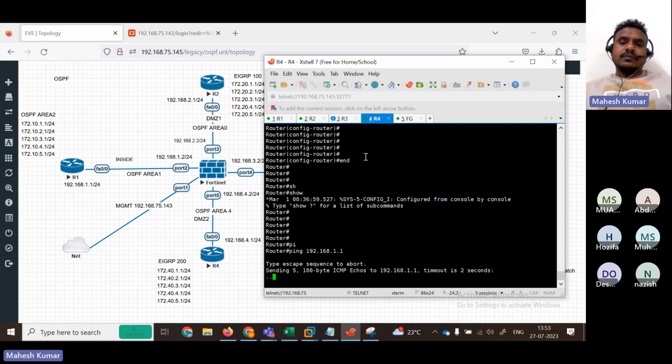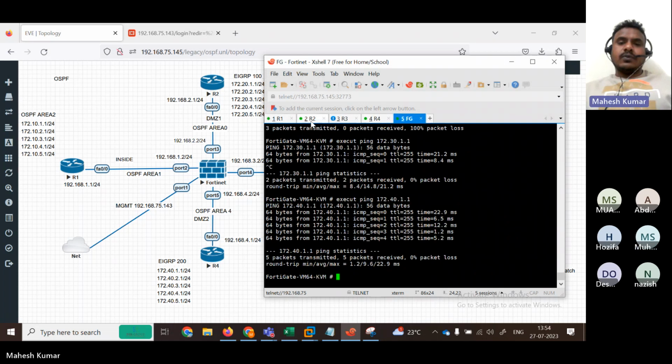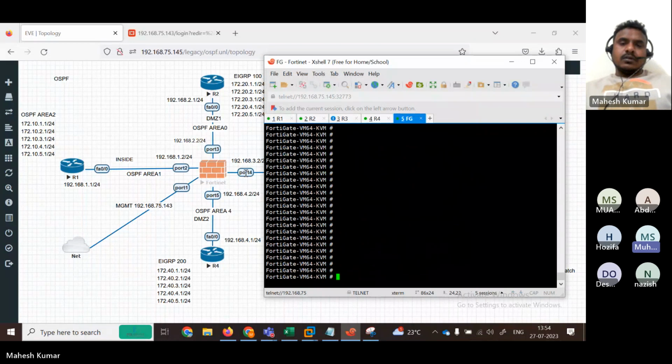Default routing is not configured. We need to do default routing, right? Where? In Fortinet, R1 to R4. What do I need to do? Sir, IP route 0.0.0.0 and 192.168.1.2. There is no policy. Policy is not available now. We need to create a policy, not default routing.